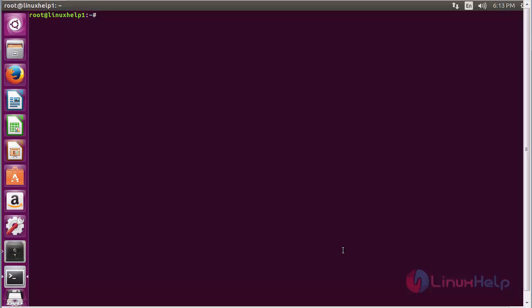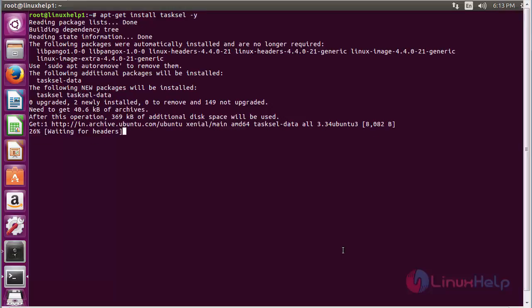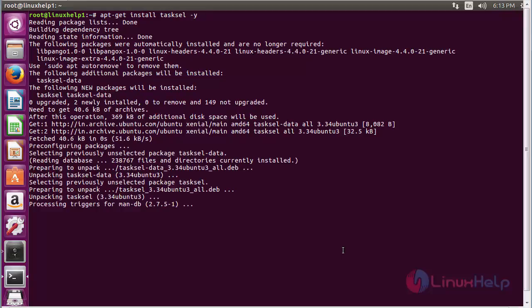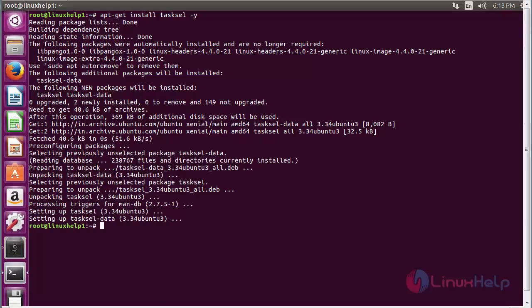For that, the command is apt-get install Tasksel and press enter. The Tasksel package has been successfully installed in my Ubuntu 16.04 machine.